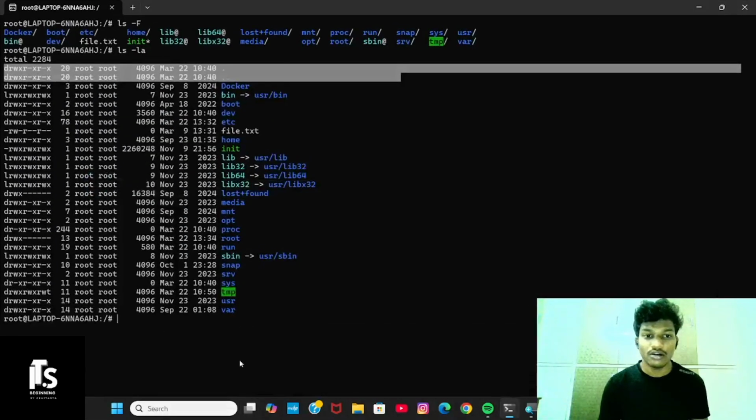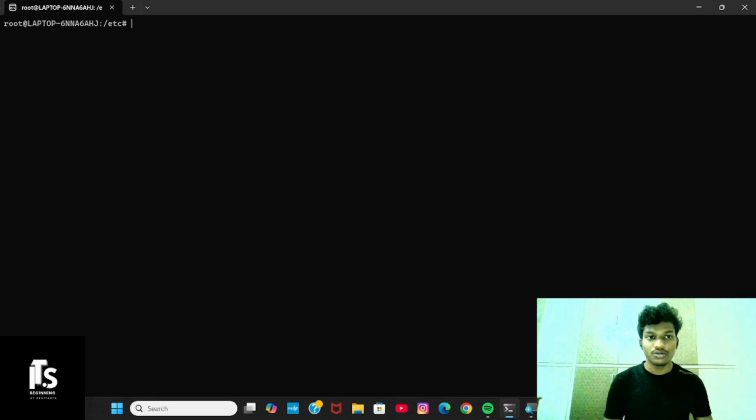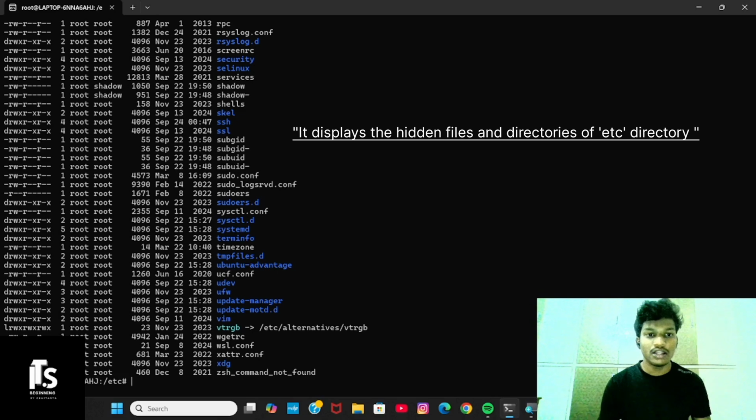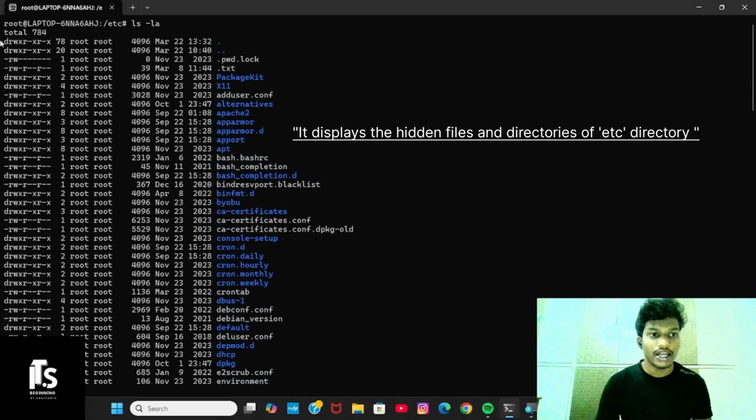For that, let me enter into the etc directory. For that, I need to enter the command cd etc. When I enter into the etc, let me clear my screen. And when I enter into the etc directory, and enter the command ls -la, then this will show the hidden files of my Linux operating system.